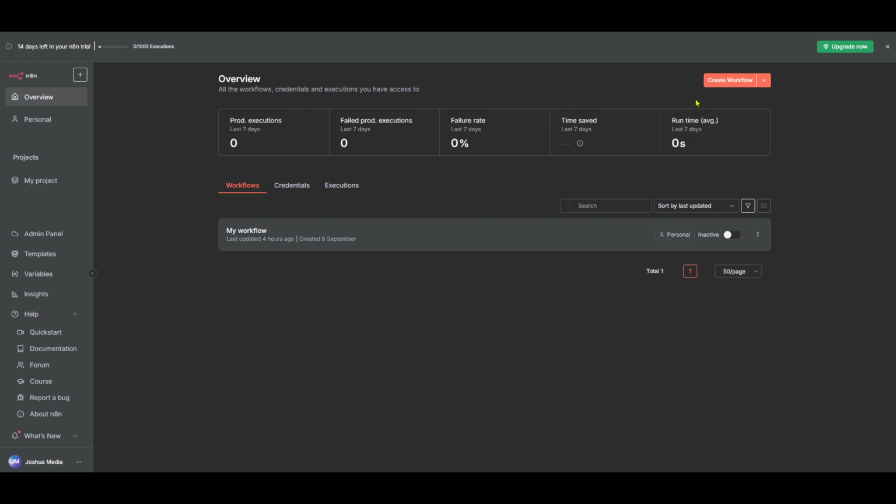With the dashboard in front of you, it's time to create a new workflow, which will serve as the canvas for our automation sequence. Look for the Create Workflow button, prominently displayed on the screen, and click it. This step is crucial as it sets the stage for integrating Google Sheets into your workflow.